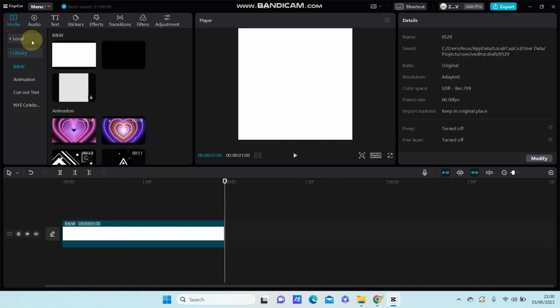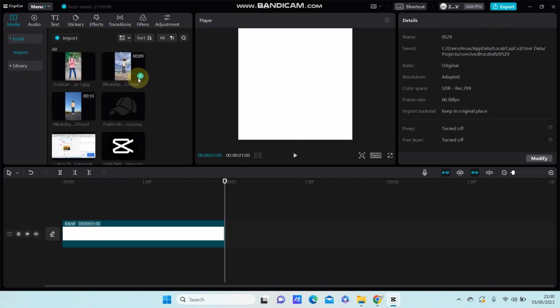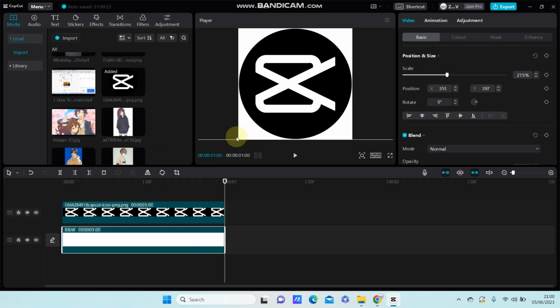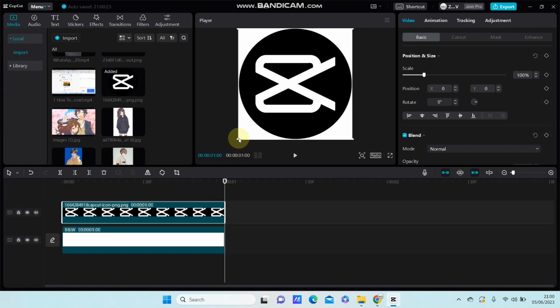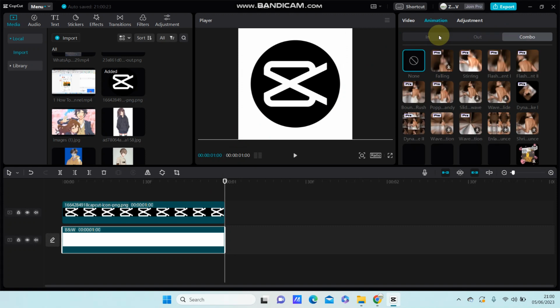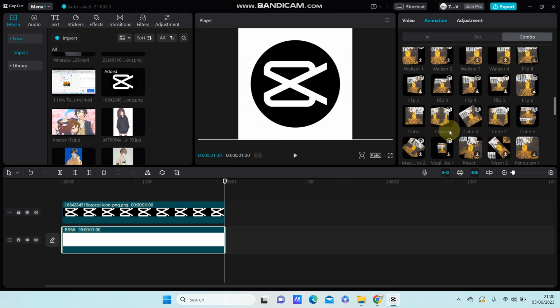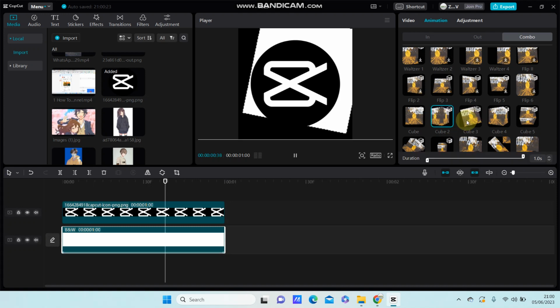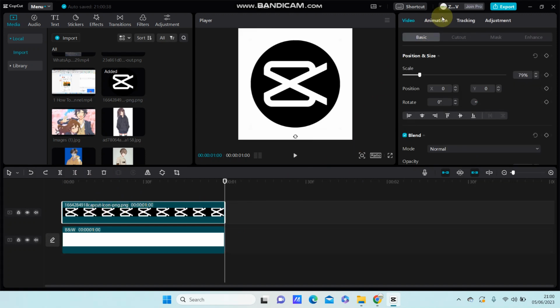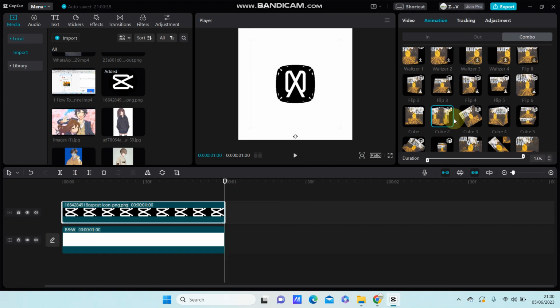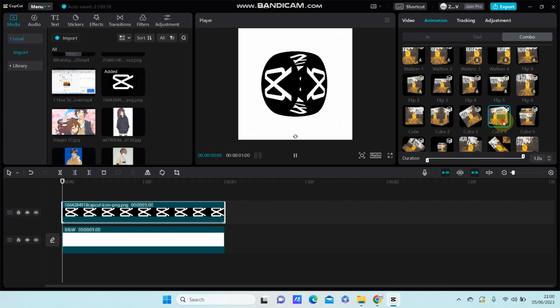Alright, let's select another logo. Animation and select this 3D logo cube. Alright, select the overlay, go to animation, select the 3D logo cube. You can select that you like.